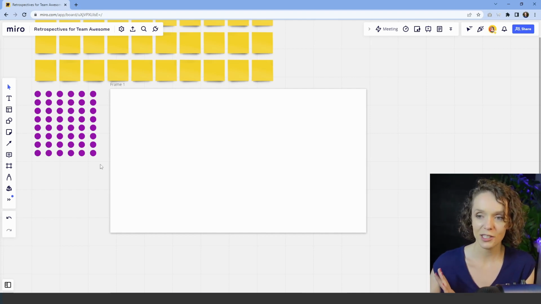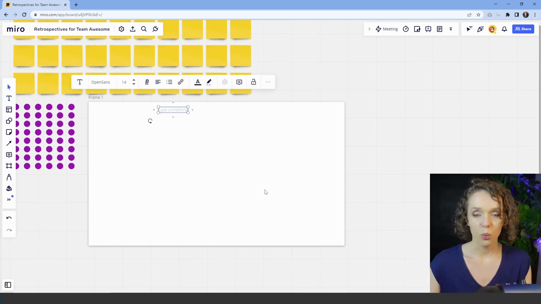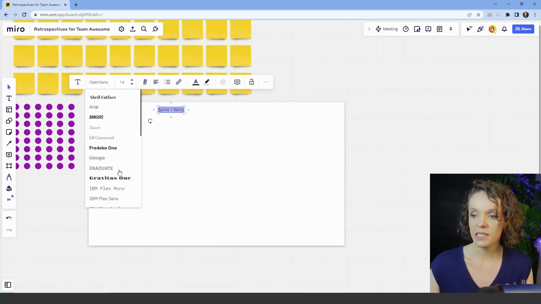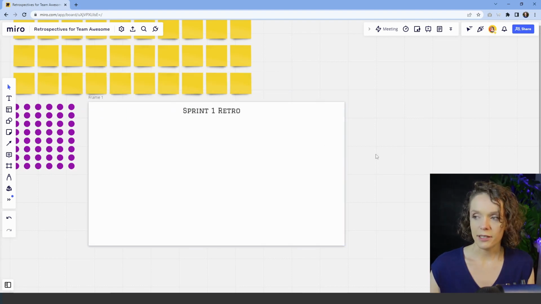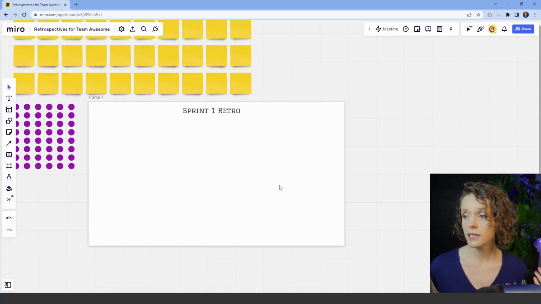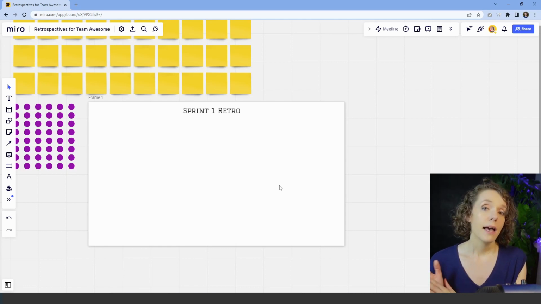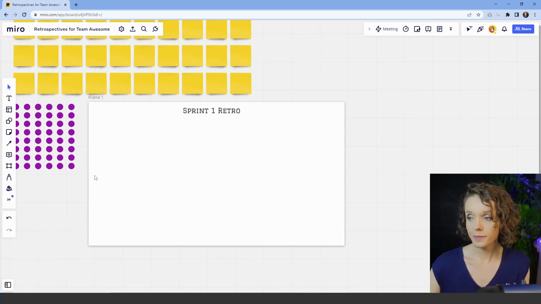So let's start. This is our frame, and the first thing, let's start with a title. So let's imagine this is our Sprint 1 retrospective, and let's change the font. We're going to make it a little bit bigger. Sprint 1 Retro. So there you go. And for this retrospective, I decided to use the sailboat, which is just a simple retrospective where we look at internal motivators and external motivators, as well as internal resistors and external resistors. So I know that it's going to be 4 quadrants.